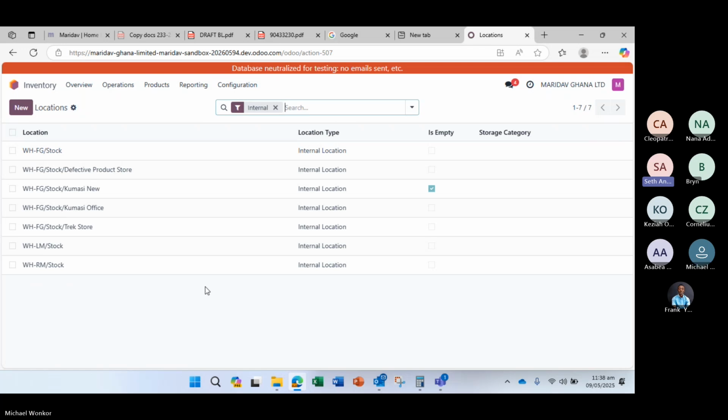If you don't see the stock attached to it, it means that it's not a location. It's only a warehouse. So you don't pick those ones when you are doing your transfers. Always look for the stock. When the stock is attached to the name, that makes it a location. You are okay with that.